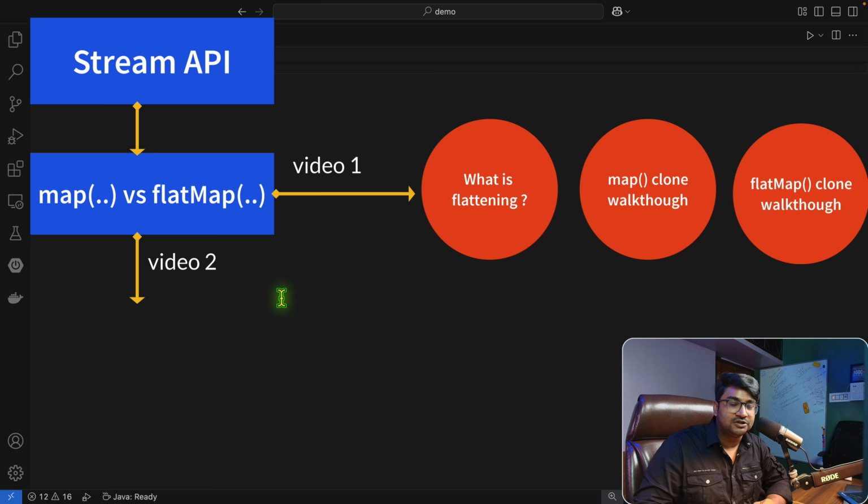and the map, the flattening and mapping, and you will be creating a clone of the flat map or the map method, which will be exactly similar to the map or the flat map version that you have in the Java Stream API. People have a lot of confusion while using those methods because they don't have the fundamentals of flattening and conversion. So we will try to cover those things in this particular video first.